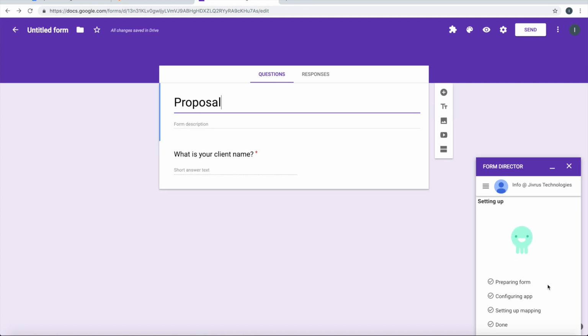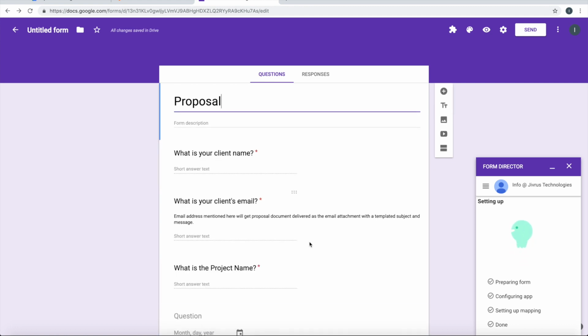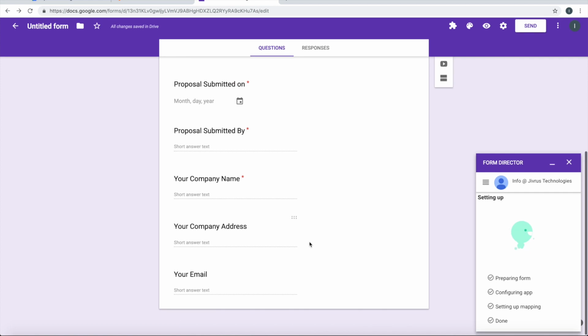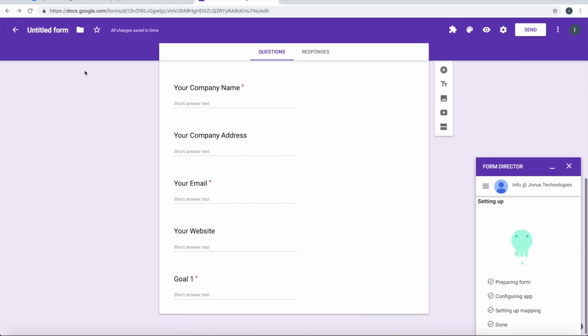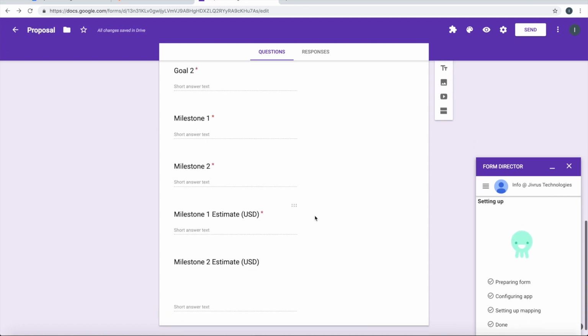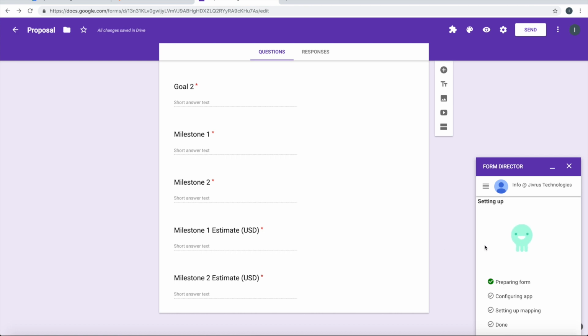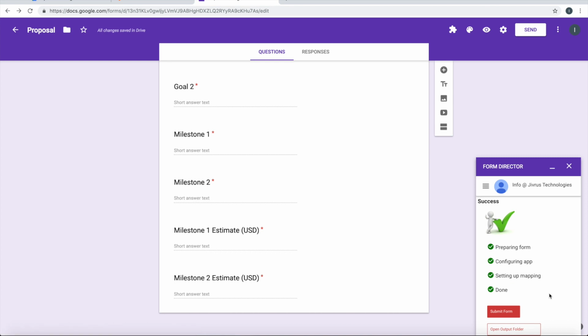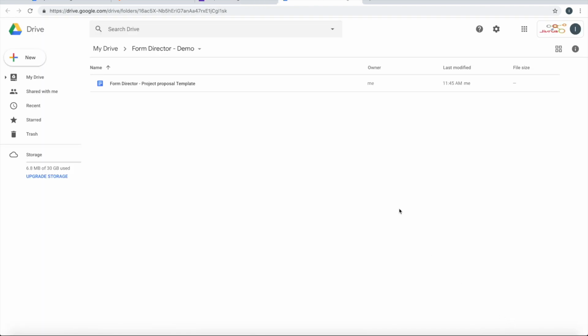So Form Director is now setting up that demo. It is preparing the form. Let me call this form proposal form. So the form is ready. It is configuring the application. Okay, so the proposal demo is now set up. We can open the output folder and see where the documents will get generated.